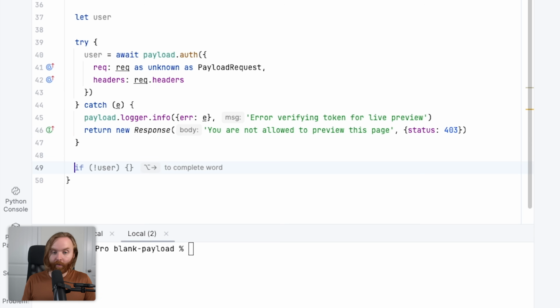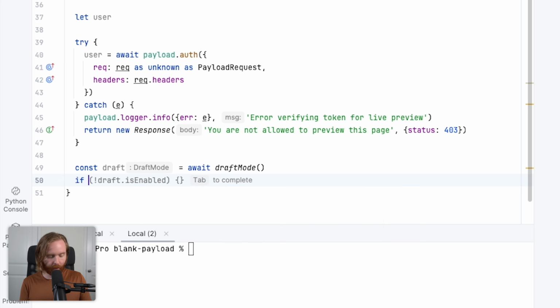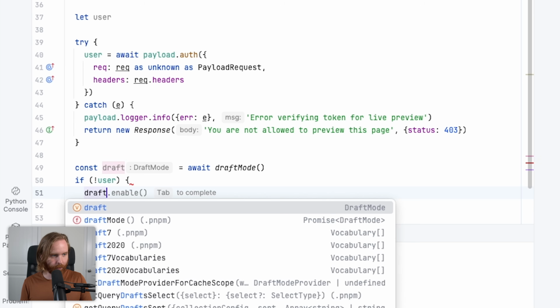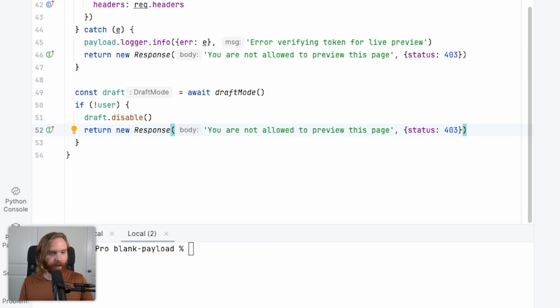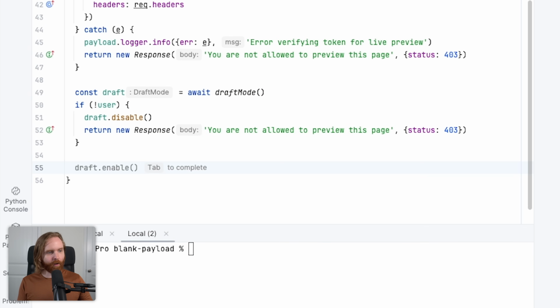After all of that, we can set a constant called draft and await draftMode. Check if there is no user. If there is no user, we will disable draft mode and then return a new response saying that you're not allowed to preview this page, and again pass in a 403. Now, if you want to add more checks here, like using ways to check a role or anything else like that, you can do that here. But for now, what we're going to do is, if all of this passes, we can enable draft mode and then redirect to the path.